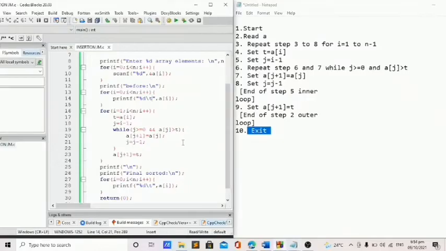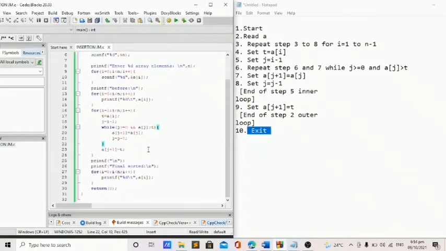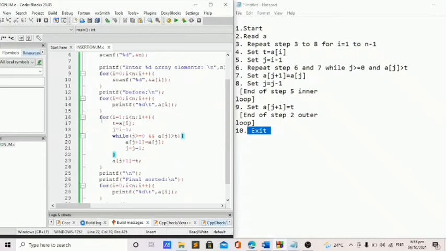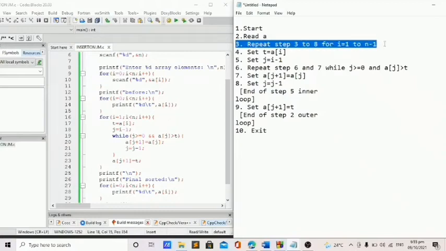Now, we also have a code of insertion sort. This is the pseudocode of an insertion sort, and this is the algorithm. Step 1, start. A means array. Step 2, read the array. Step 3, repeat steps 3 to 8 for this code.